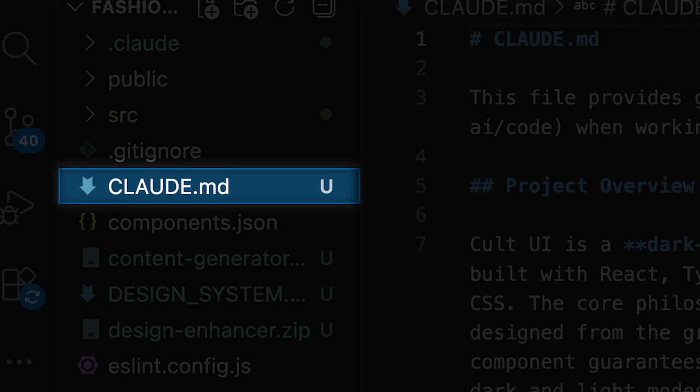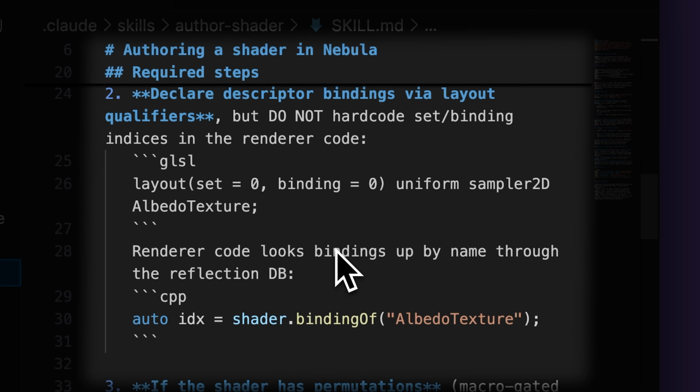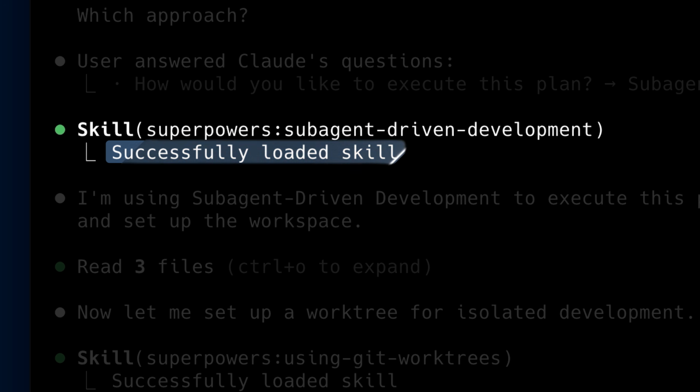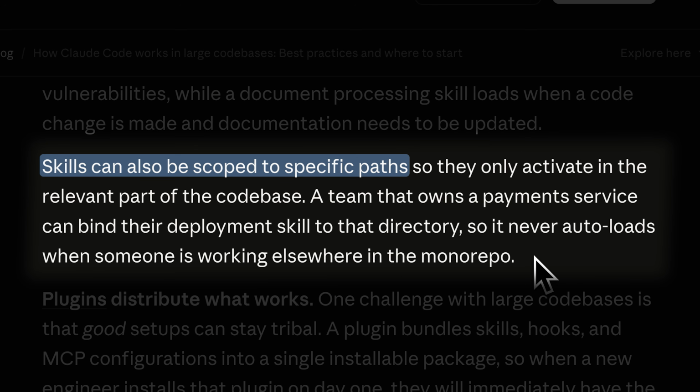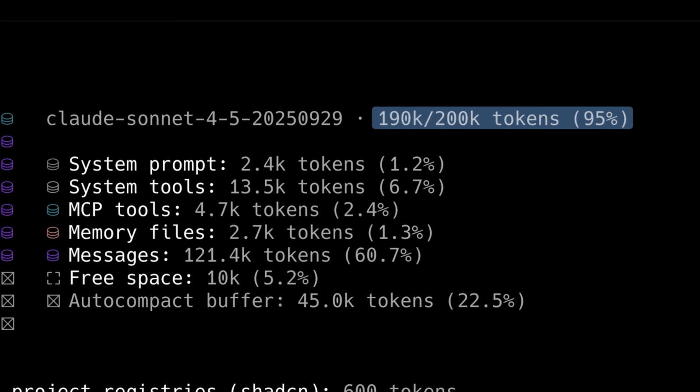If you put these instructions in claude.md, they just consume unnecessary tokens. Project-specific instructions should go into skills because they load only when the agent actually needs them. You can also scope skills to specific paths so they only activate in the relevant part of the code and do not bloat the context outside of that.